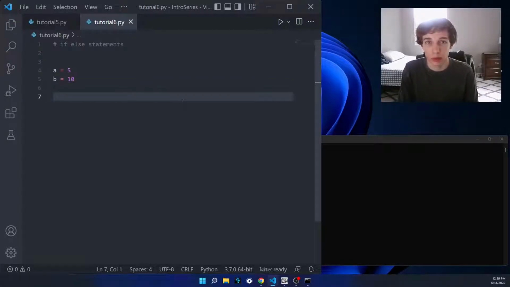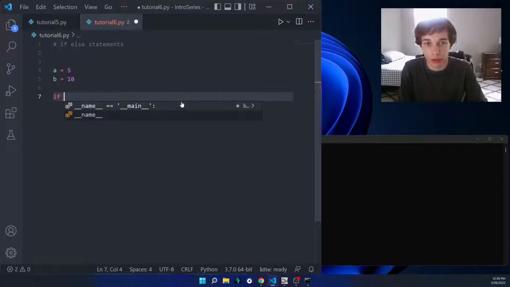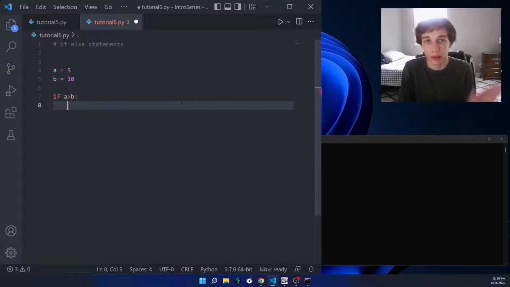Okay, so now we have two variables, a which stores 5 and b which stores 10. Sometimes we'd want something to happen only if a is greater than b. To do that, we first start by saying if, and then we follow that with our condition, which in this case is a is greater than b. Then we use the colon, and on the next line we have to indent 4 spaces. This tells Python that anything indented under this if statement is specific to that if statement. So run this code that's indented if this condition is true.